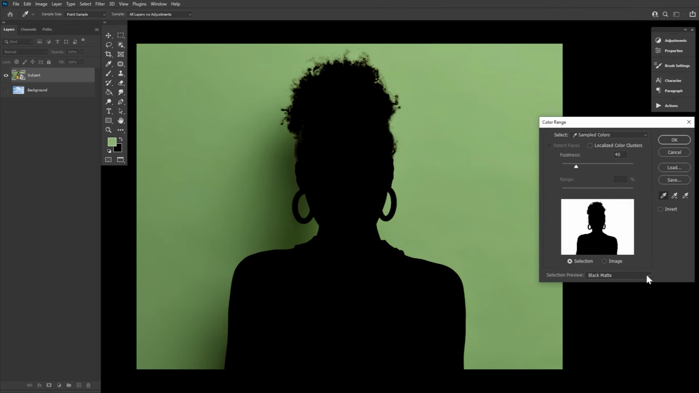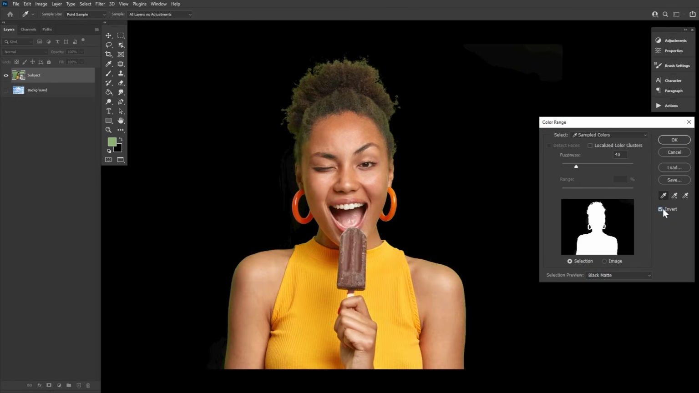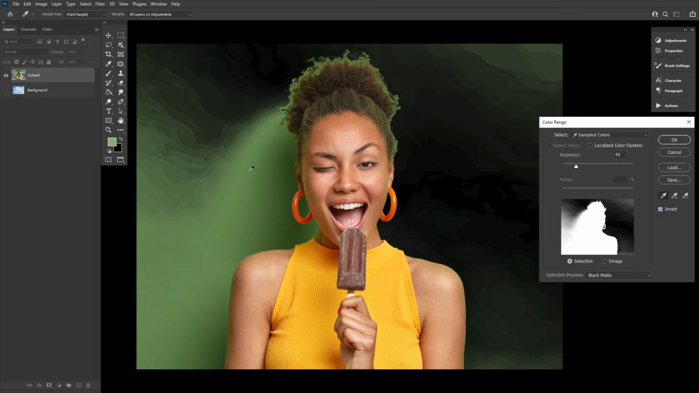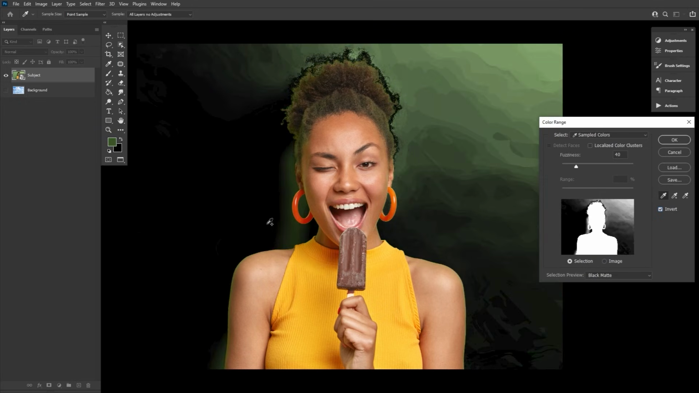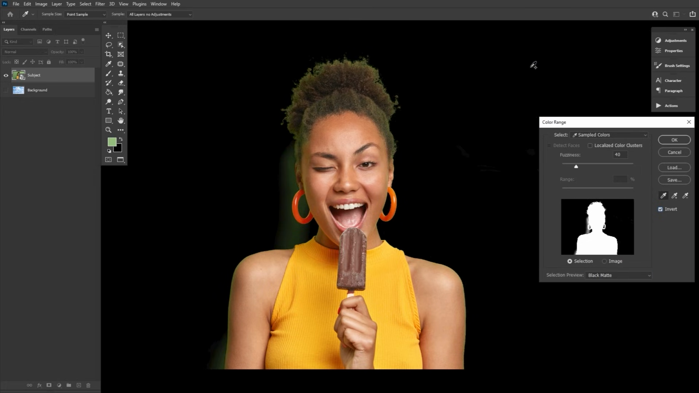I like to set the selection preview to black matte. This is just my personal preference. I feel like it gives you a better view of what's happening with the mask. And then we want to make sure invert is checked. From here, we're going to select a portion of the green screen with the eyedropper tool. Then hold down Shift and keep selecting all of the green background. If you select too much, you can always Ctrl Z to undo, and once happy, hit OK.